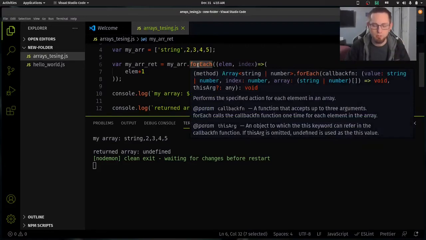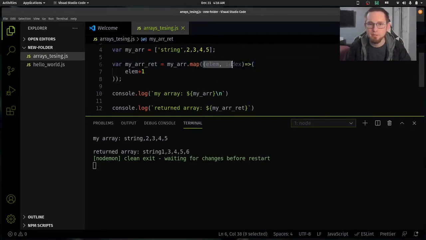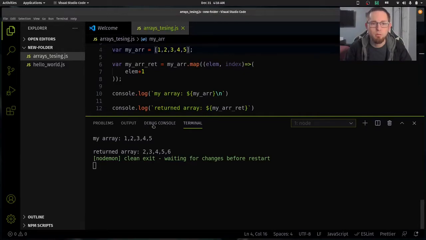So now we're going to go ahead and drop the map in there. It's going to be the same arguments, the same parameters here, and we're going to modify the element each time. Let me change this back to an integer real quick. Okay, so now look at this. The returned array contains each element in the original array plus 1.